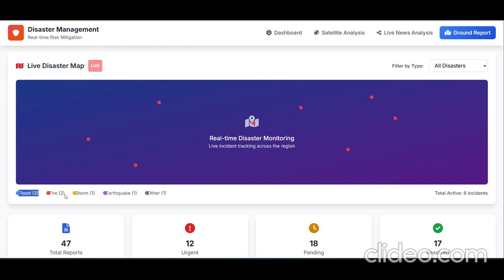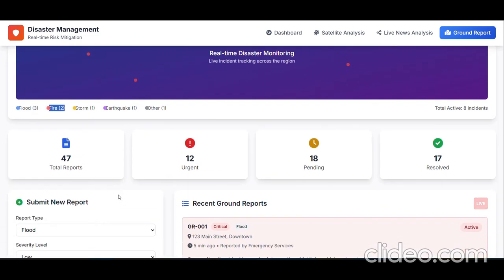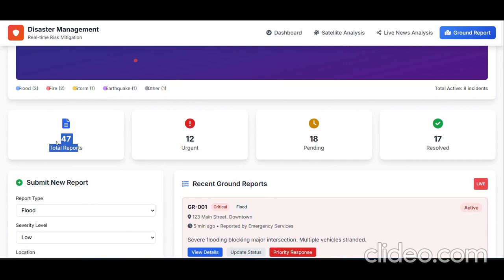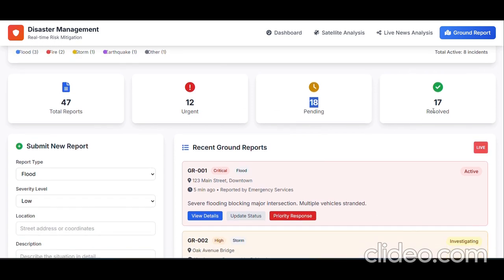the flood is affecting three areas, fire is affecting two, and storm and earthquake respectively, in which we have a total of 47 reports, out of which 12 are urgent. We have to move accordingly and actively, rapidly we can say, to mitigate the risk, in which 18 are pending and 17 are resolved, thankfully.